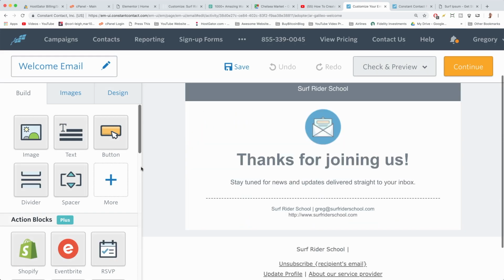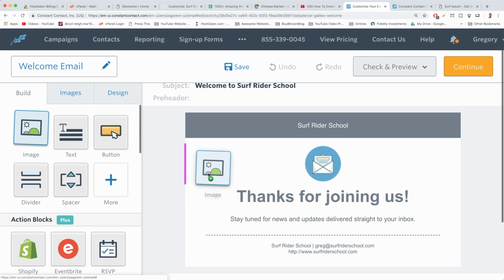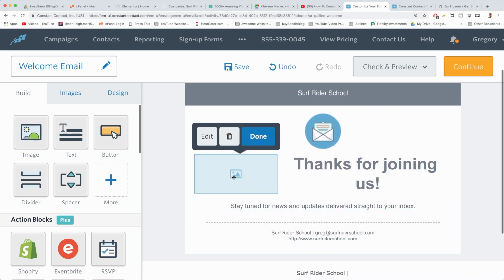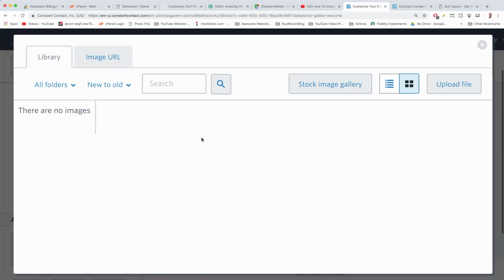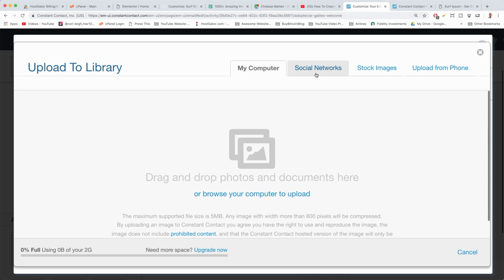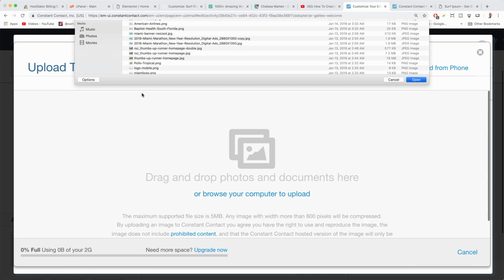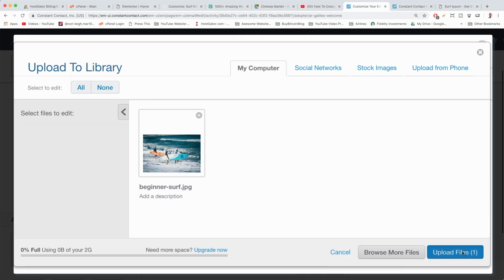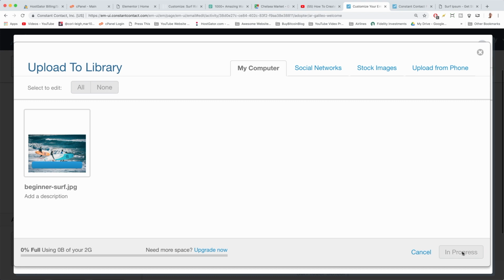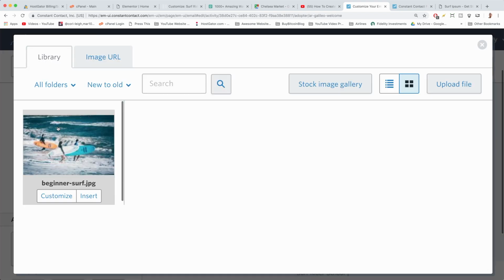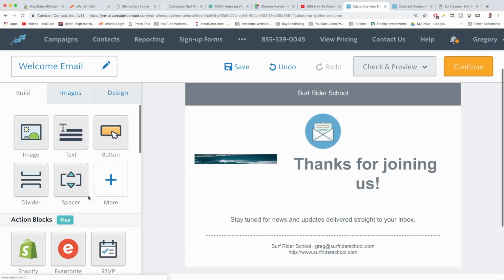All right, so let's do a little bit of basic designing here. Let's drag in an image on the right, and we're going to click on top of the image and edit it. Upload file, we'll grab one of our nice surfing images. Browse your computer. All right, we're going to get beginner surf and upload files. And done. And hover on the image and click insert.